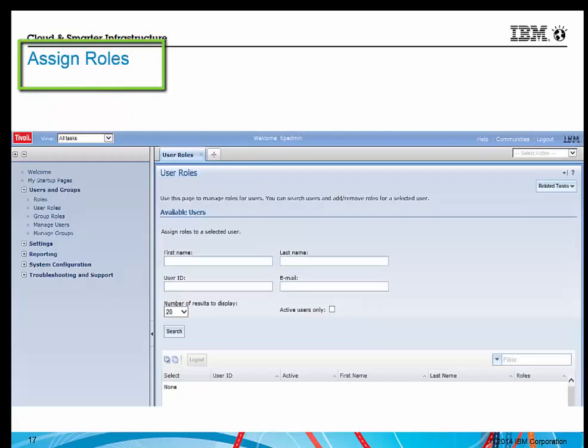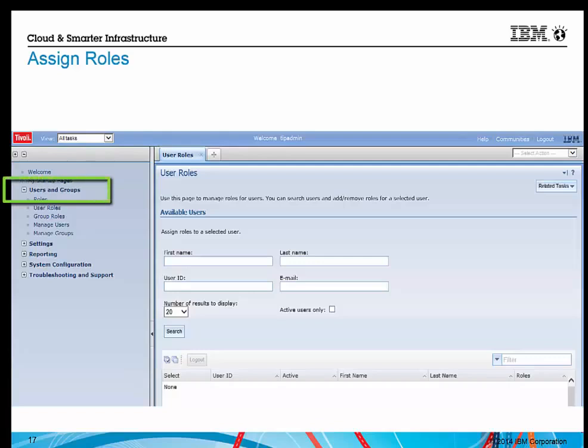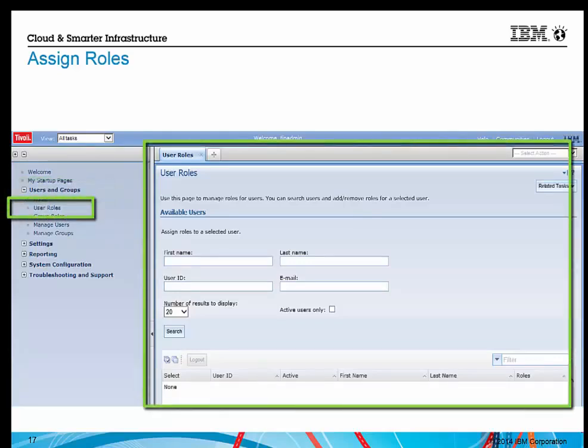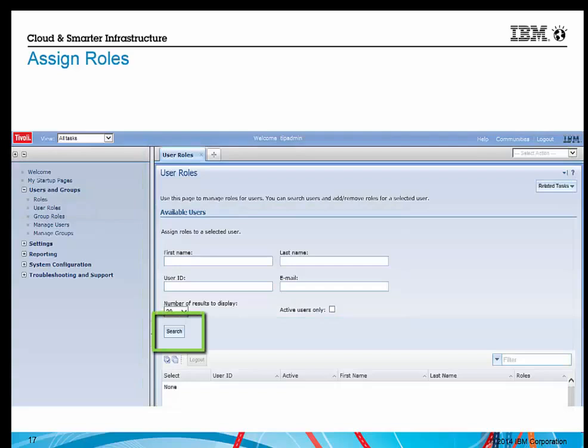Now, the steps needed to assign roles to users. You would log in as Tip Admin or an administrator that has access to assign roles. Then from the navigational panel, select Users and Groups and User Roles. The User Role window opens on the right. Now fill in at least one of the fields to help you find the user. Then press the search key to load the users matching the criteria entered. Your first name, last name, user ID, email, or active users only checkbox.